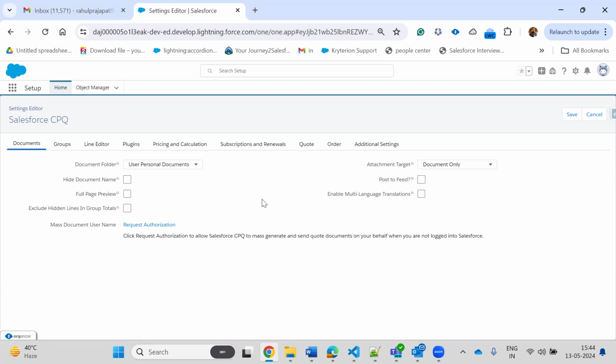Now the next question they can ask you is basically what the document folder is and on which object we can use it. As you see, we have the user personal document, quote, Salesforce CPQ asset, and Steelbrick CPQ template resource. These are all document folders where we can store documents in our Salesforce org. This is something they can ask from here.